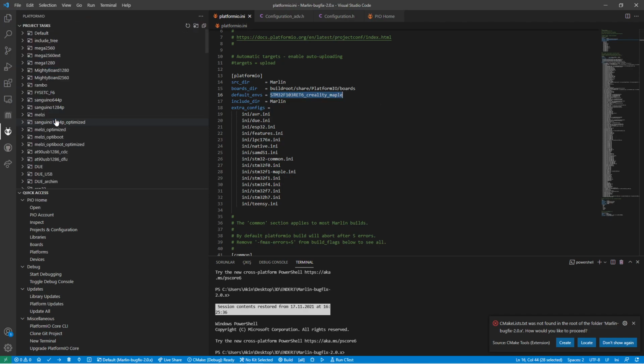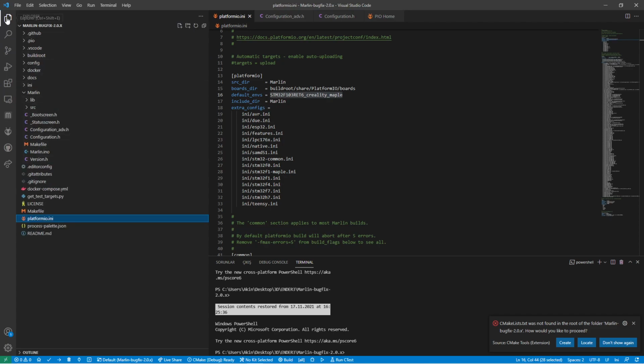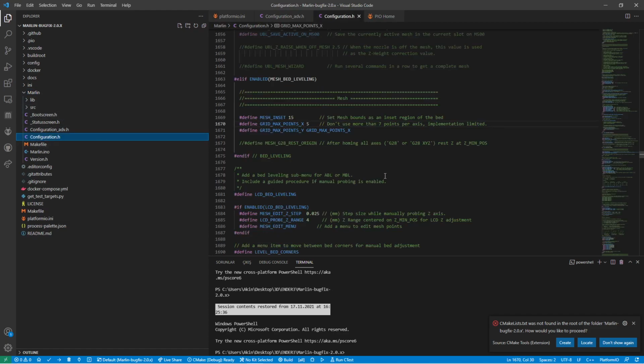So once we're done with this, we save this, and we have to open the configuration file. Okay, so how can we find the configuration file? It's again very easy. Just click on this stuff. All right. So remember, there was this Marlin folder. This is your folder, Marlin bugfix 2.0.x, and this is Marlin. Now we need these files. Actually, this file, more importantly.